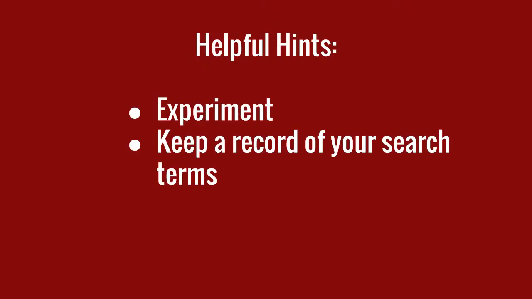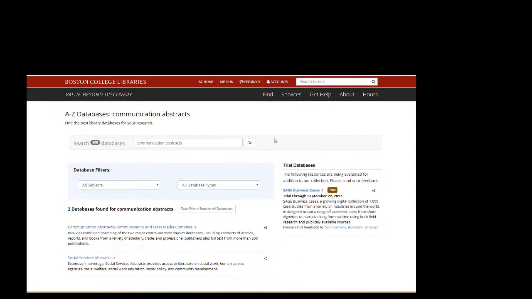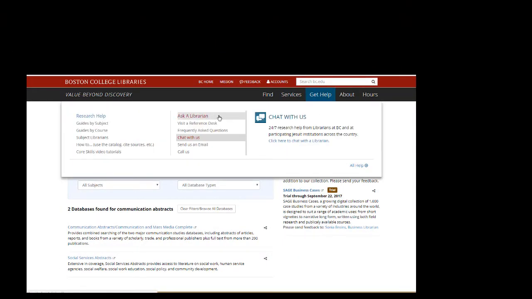Each database works a little differently, so it's important to experiment and keep a record of all the search terms that have worked well for you. If you need help, just ask a librarian. With a little patience and a spirit of exploration, you'll soon be navigating the databases with confidence.